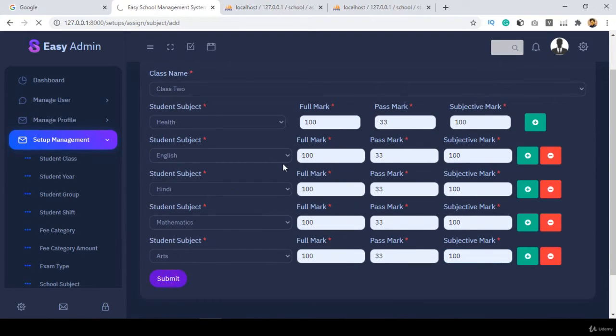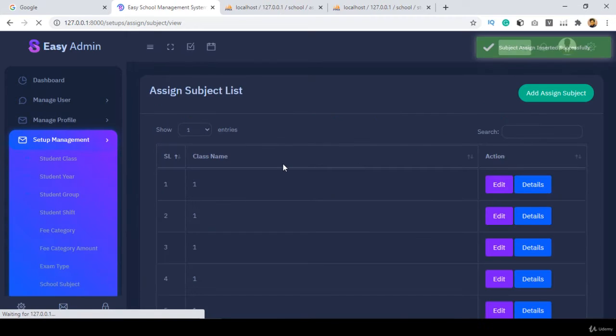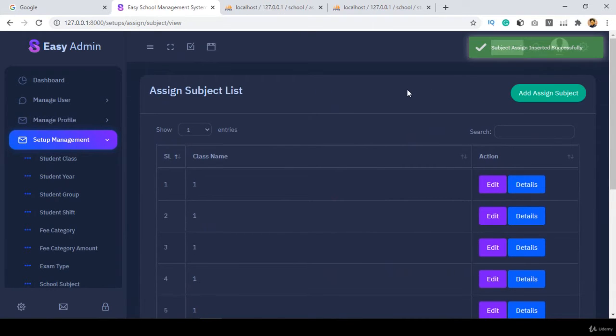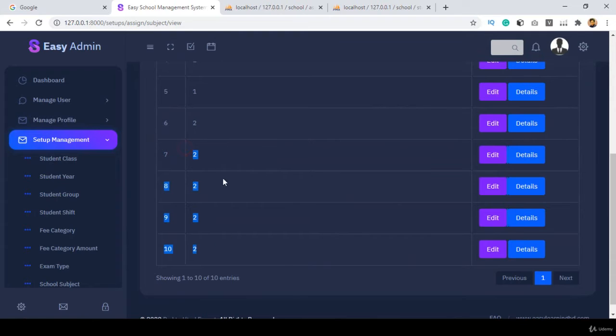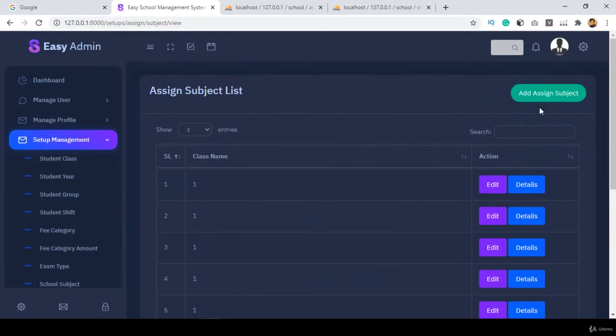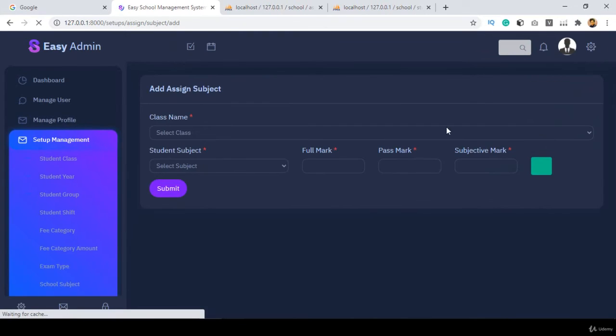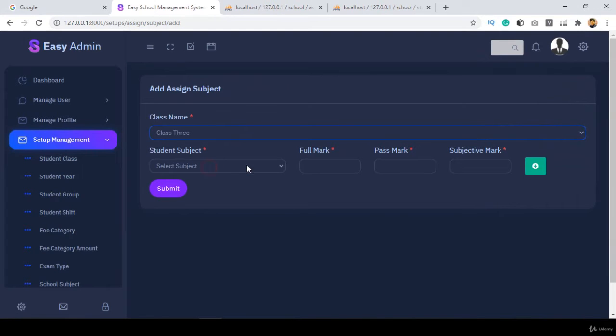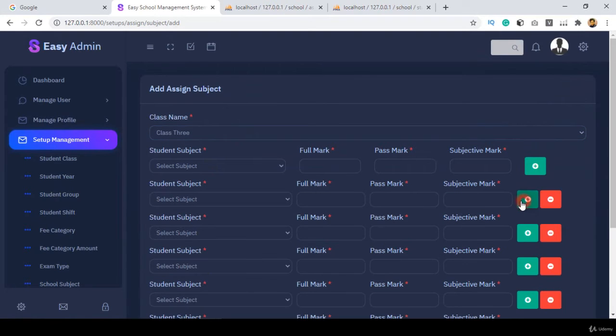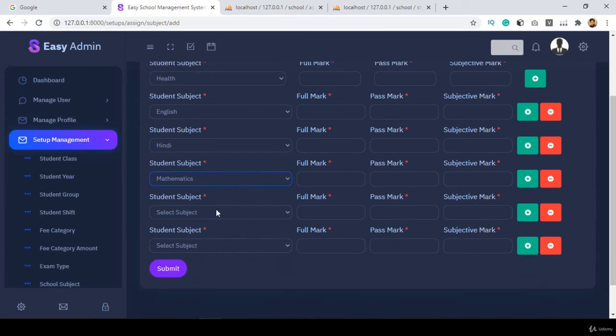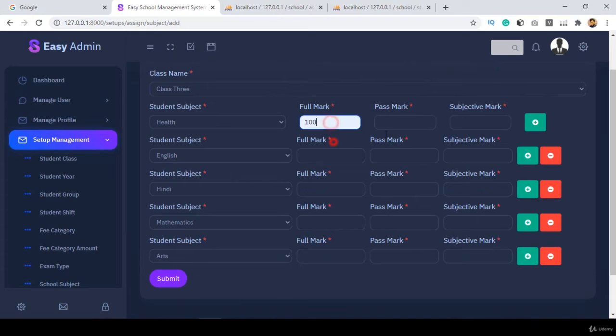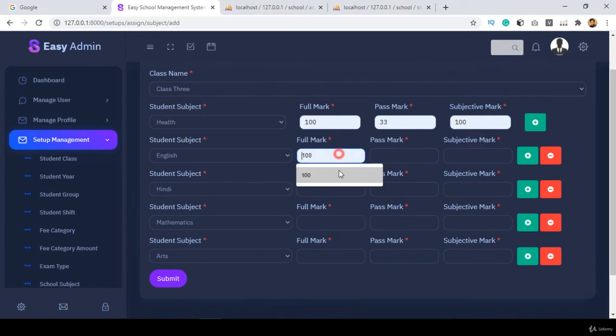Click submit. Our assigned subject data is successfully inserted, that is our class 2 ID data. Perfect. Now I want to add another one, for class 3. Here I want to add multiple subjects: health, English, Hindi, mathematics, and art. The marks will be the same, so I insert some of the data.